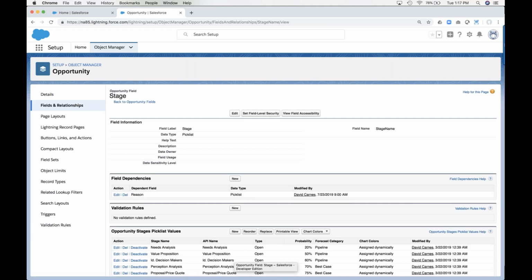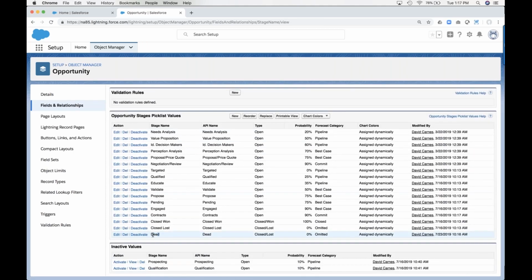All right, so we've just added a new opportunity stage. Luckily, this one's already in the correct position. If it wasn't, I could click on the reorder button. It's very easy to move them up and down. A couple of the other things to point out here, when you make your changes to the stages, you have 2 options. You can delete a value or you can deactivate a value.